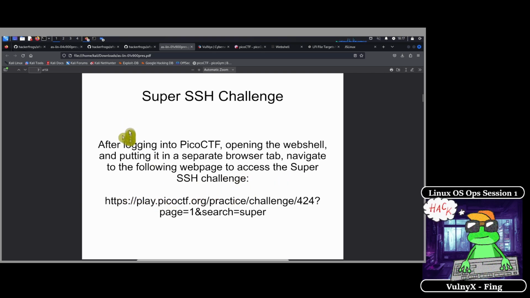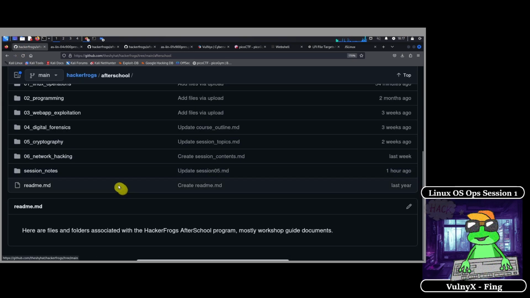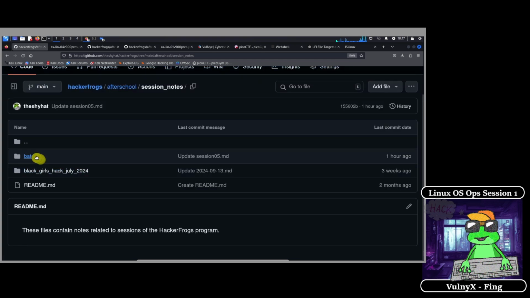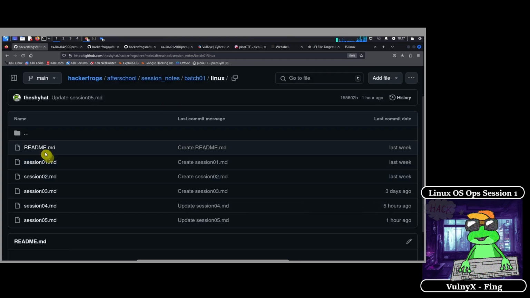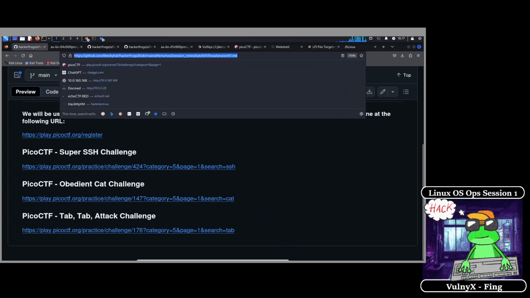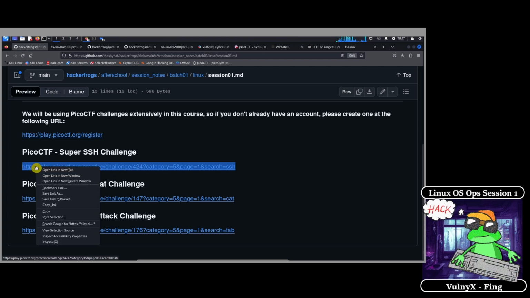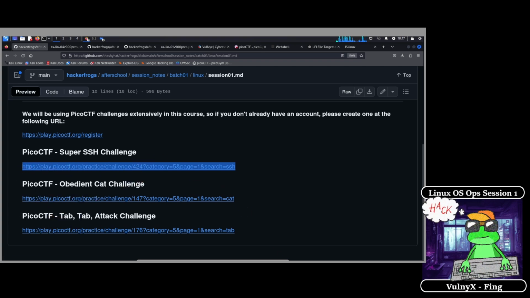So the Super SSH challenge, let me grab the link for that. Okay, the Super SSH challenge is just over here. Everybody, if you want to take a look at the challenges we're going to be doing today, they're located right over here, and on this page you'll find all the links we're using today. I'm going to copy this challenge and put it in the chat. Click on that link, and it'll bring you to the Super SSH challenge.